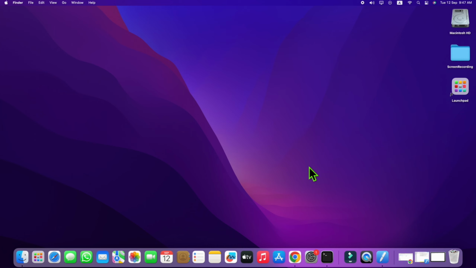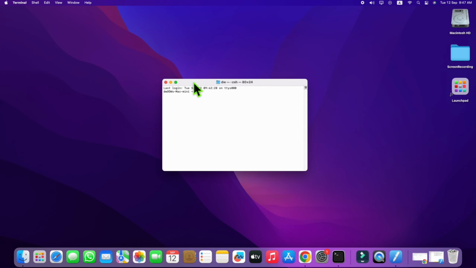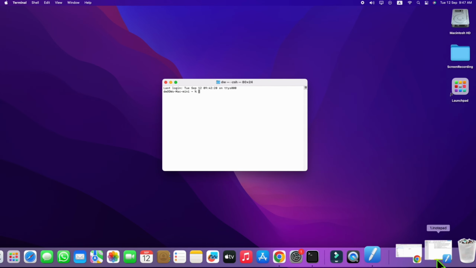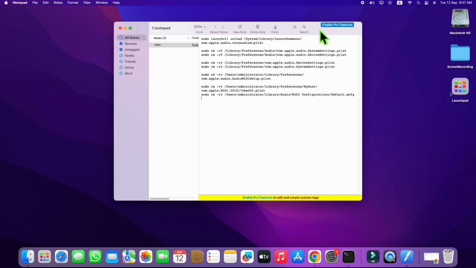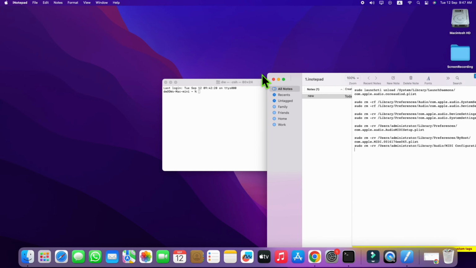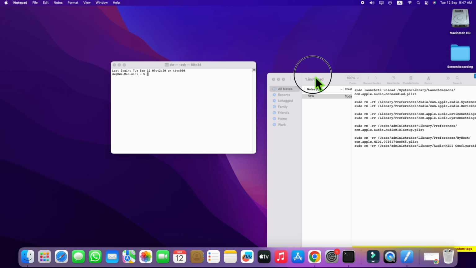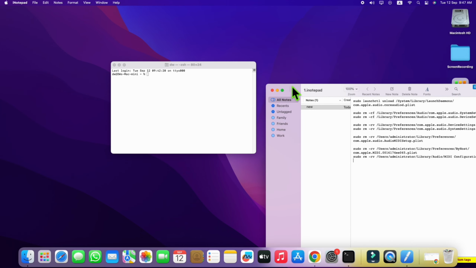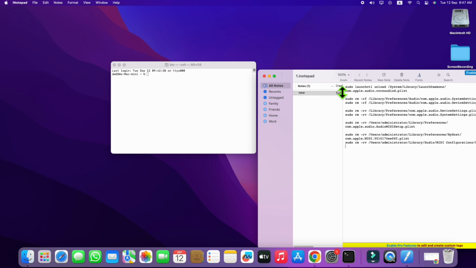After doing this, just go to terminal. So just open terminal and you can copy these commands from notepad, or you can also type these commands. These commands are given in the description. So just copy these commands from the description and paste them in terminal.